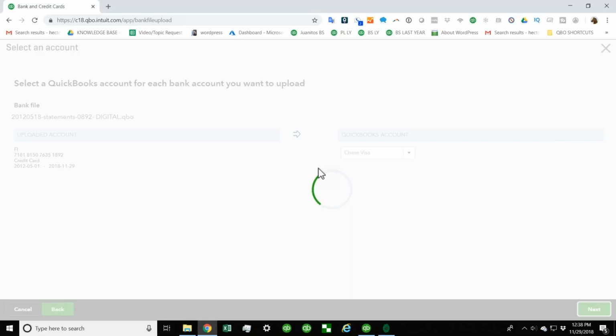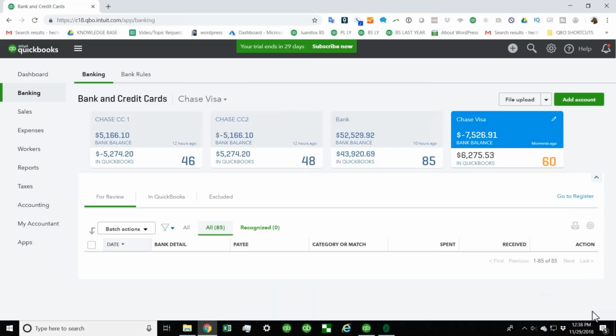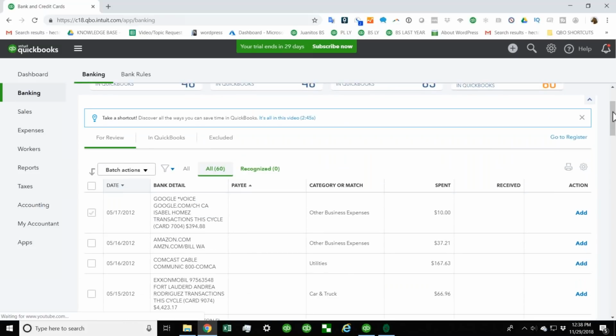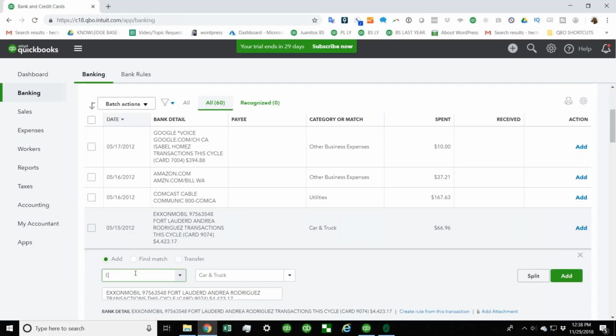Once that finishes reading, which takes about a minute, even less, we'll click on let's go. And then we're going to go into bank feeds, and we should see all the transactions that were brought over. So again, I'm not importing transactions. I'm bringing them into bank feeds. So then I can simply choose my vendor, right? And then select my category and click on add.